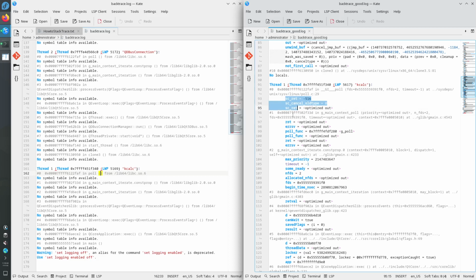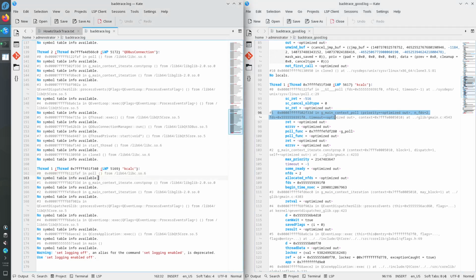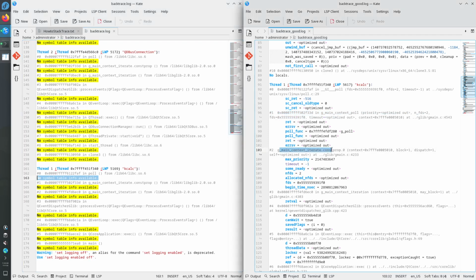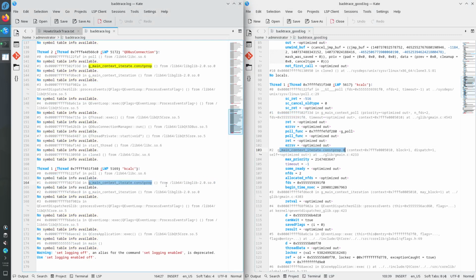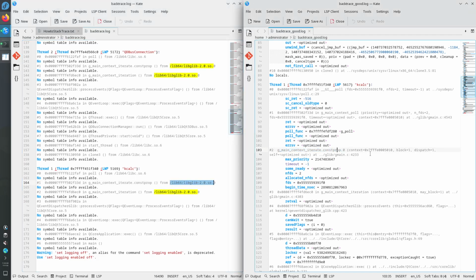And then the next, so this GI poll function was called by gmain context poll. So this doesn't even appear in here. So it should be in here. Because gmain context iterate.constprop is this guy. So this is the name of the function exported from this SO file, whereas this function is in fact defined in this translation unit at this line. It's implemented, not defined. Okay.